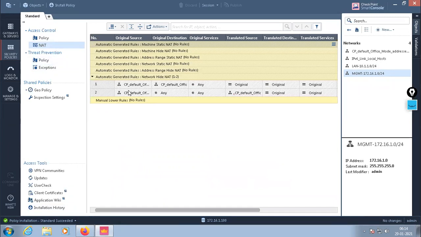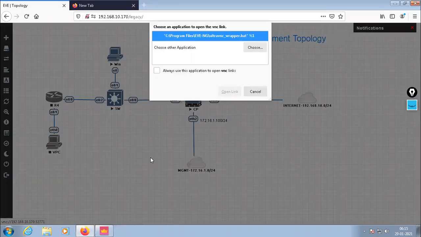This is by default your Check Point NAT rules. Okay, I will explain. Rest, nothing is here. Now let us go and check. Do you really have internet access here?